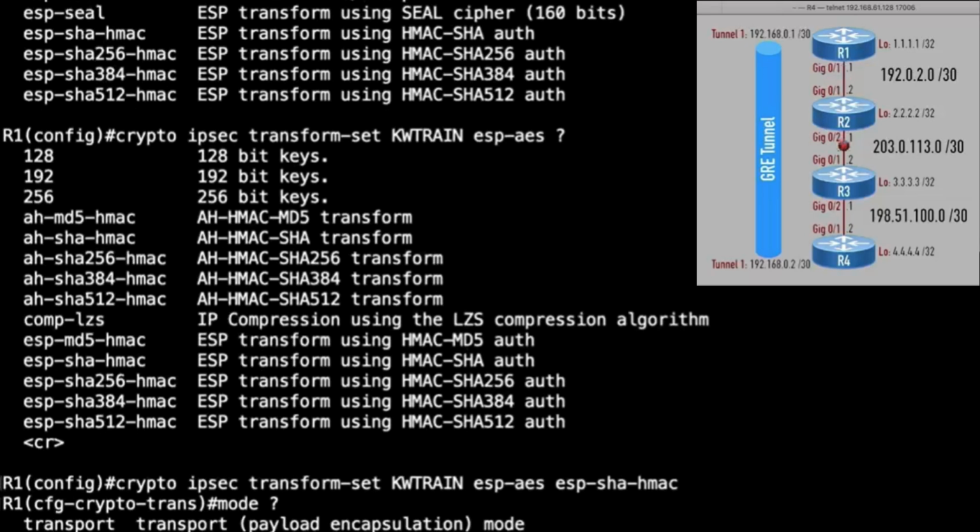And the next thing we need to do is define interesting traffic. When we're setting up an IPsec tunnel, interesting traffic is traffic that is going to be sent through the tunnel. We can send traffic that's not interesting just fine. It's not going to be encrypted though. And we want to encrypt our GRE traffic. So we want to make GRE traffic interesting.